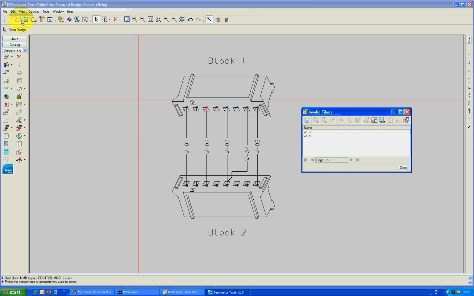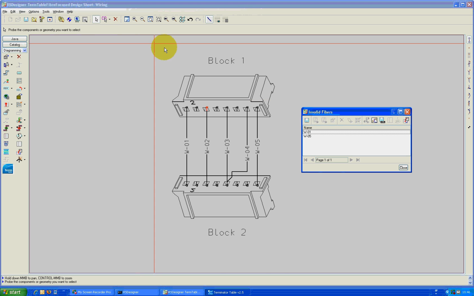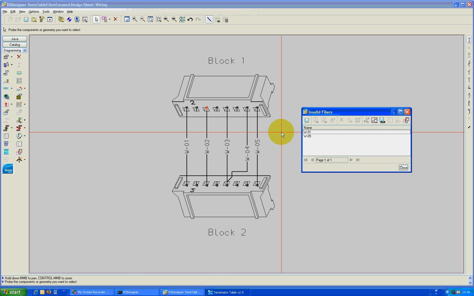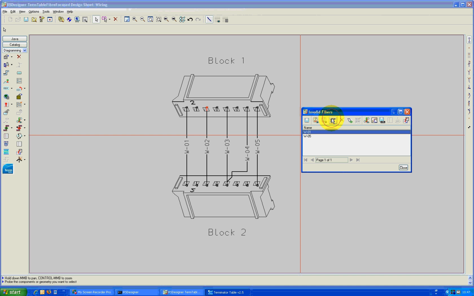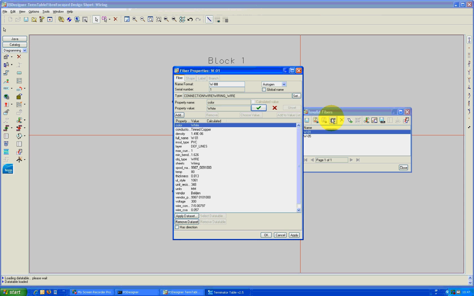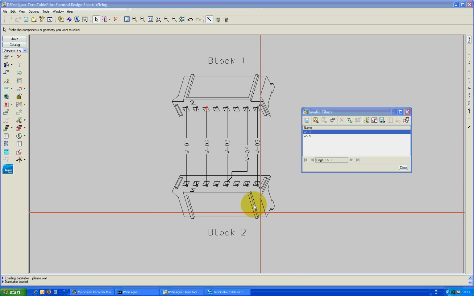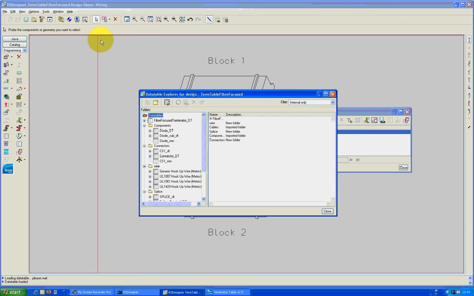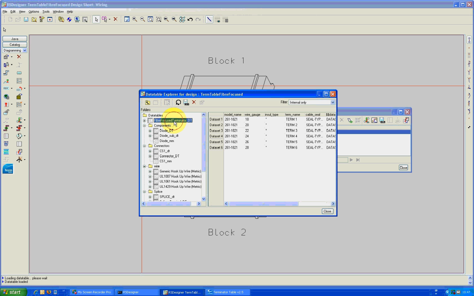And as you can see, we now have a report window for the fibers. We have two invalid fibers in the design. And if we look at the first fiber, we can bring up its properties. And you can see it has an assigned wire gauge of 30. If we now open up the Data Table Explorer, you can see that the valid range for this model lies between 18 and 28, as shown here.